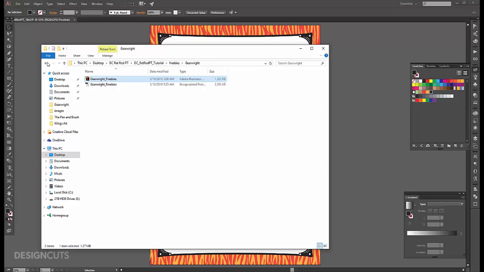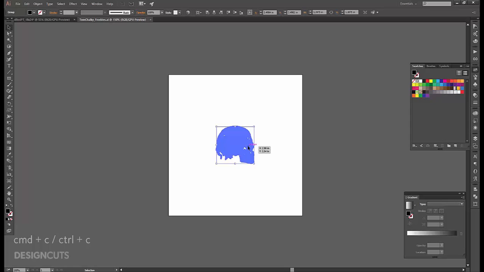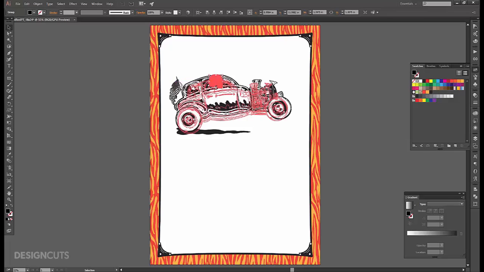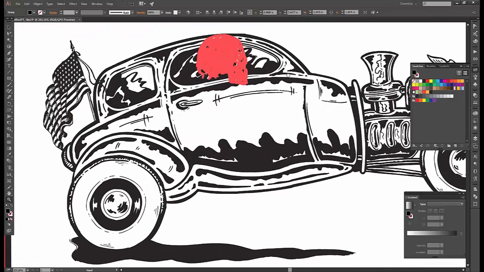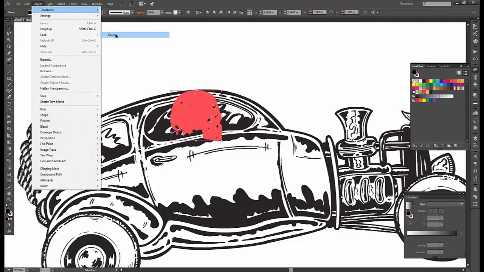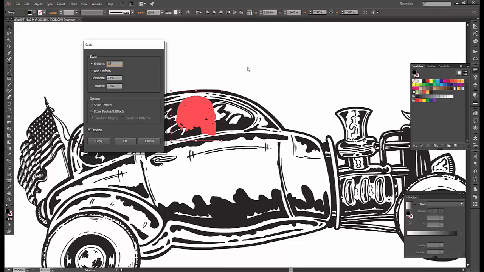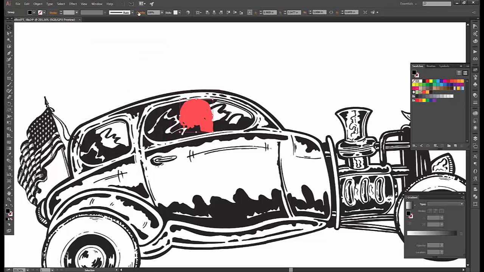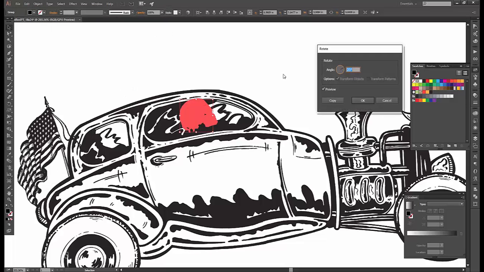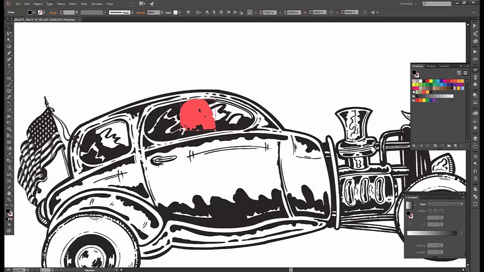Open the Tom Chalky freebie file. Copy the skull and paste it into the layout file. We're going to have this guy inside our car, so we'll need to reduce his size and change his angle. Go to Object, Transform, Scale, and enter a uniform scale of 65%. Then go to Object, Transform, Rotate, and enter a rotation of 12 degrees. Position the skull so he's sitting inside the car window. Click on a blank area of the artboard to deselect when you're done.